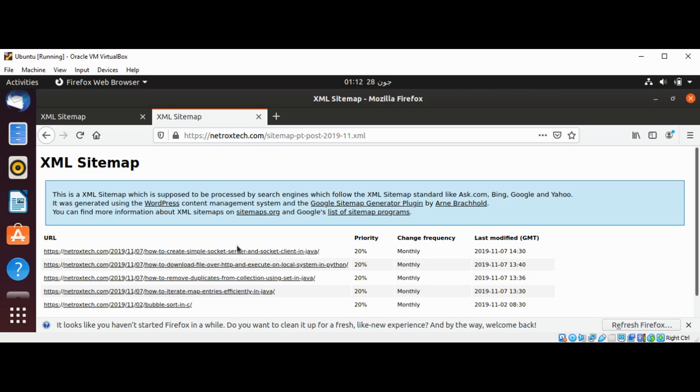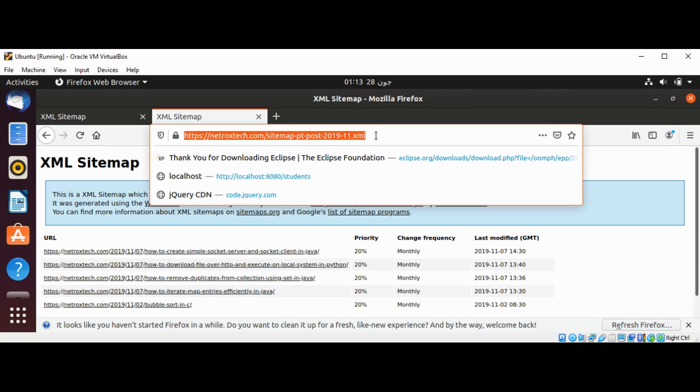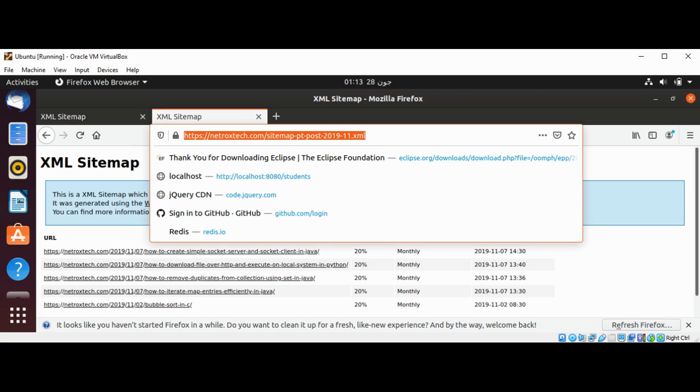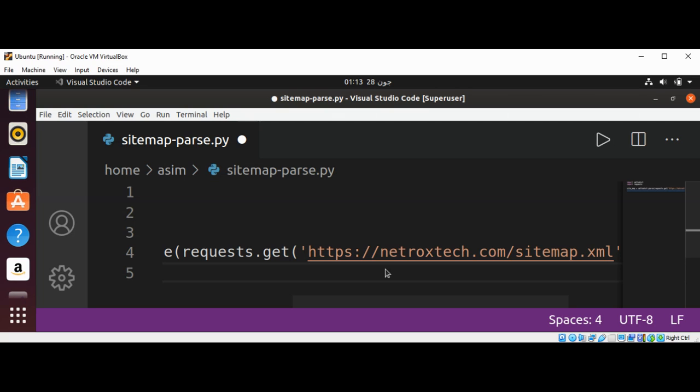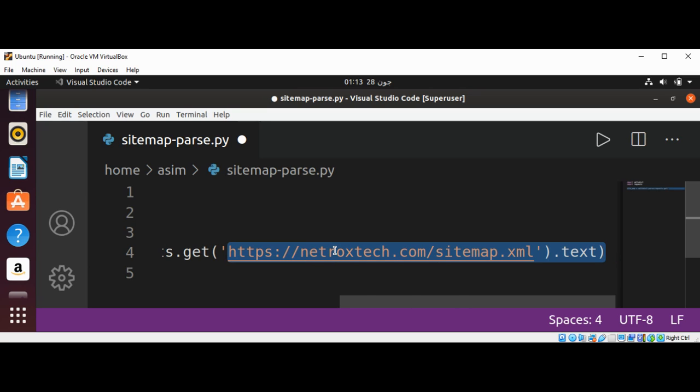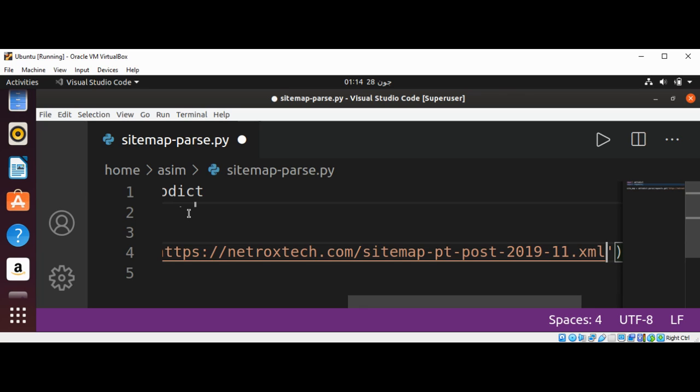Right here we have these links. We want to parse these links from our sitemap file. So I will just copy this one and use it in our code, and I will just paste it over here. Replace that link. And save.